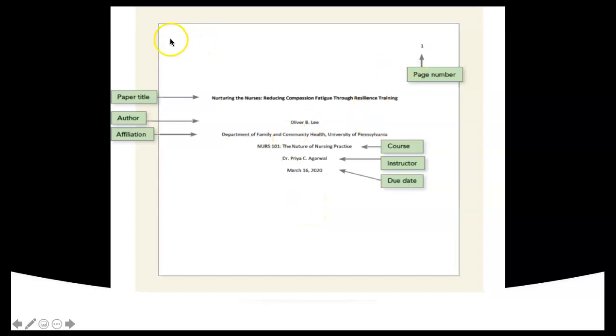There you do not need a running head. You just need the page number. You need your title, which would be bold. Then you write your name. You will write the name of the university or college you are in.